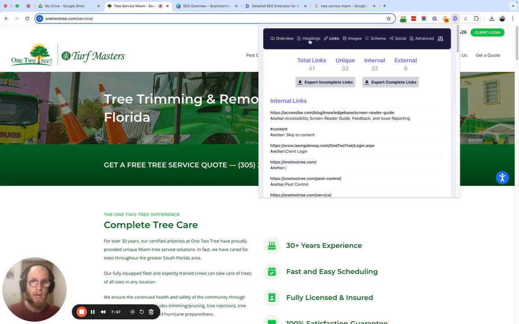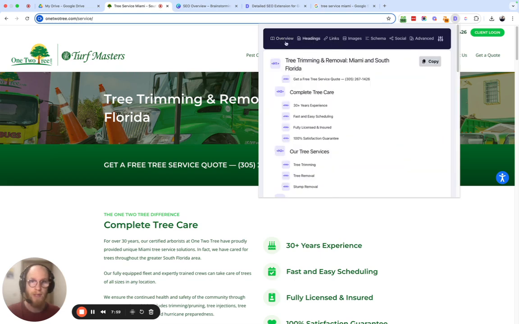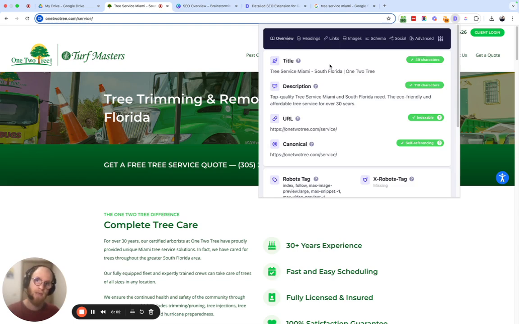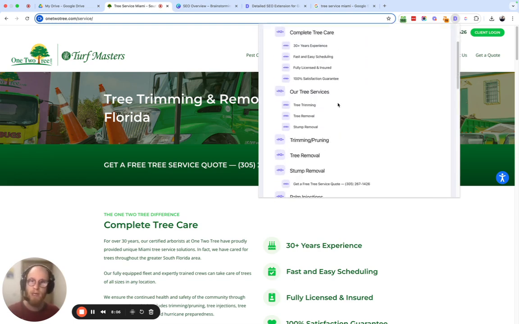So we got the headings. Again, just to recap, you got the title tag, you got the meta description, and you got the header tags. Focus on that. You do that well, you're probably ahead of 90% of other tree service websites. So you're doing well.